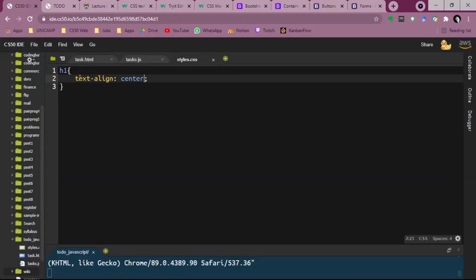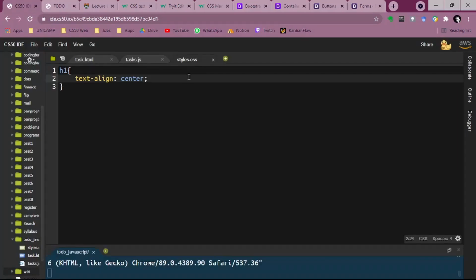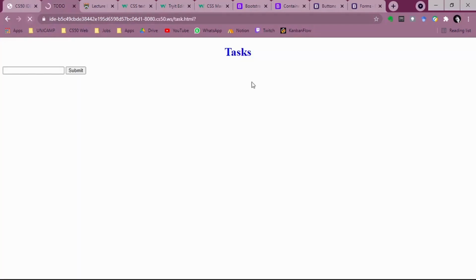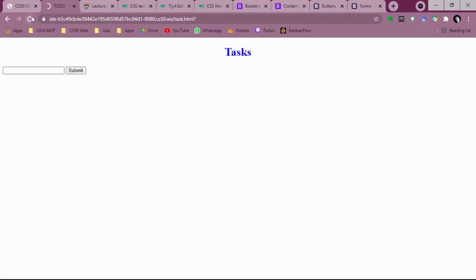In here, I'm going to put text align center. I'm going to save it, and when I reload the page, our tasks is going to be aligned to the center, okay? Or we can change the color, for example. So color, I don't know, blue. If we run our code again, it's blue, but I want to leave this as gray, okay? So I'm going to put gray here, and when we run this, it's gray.